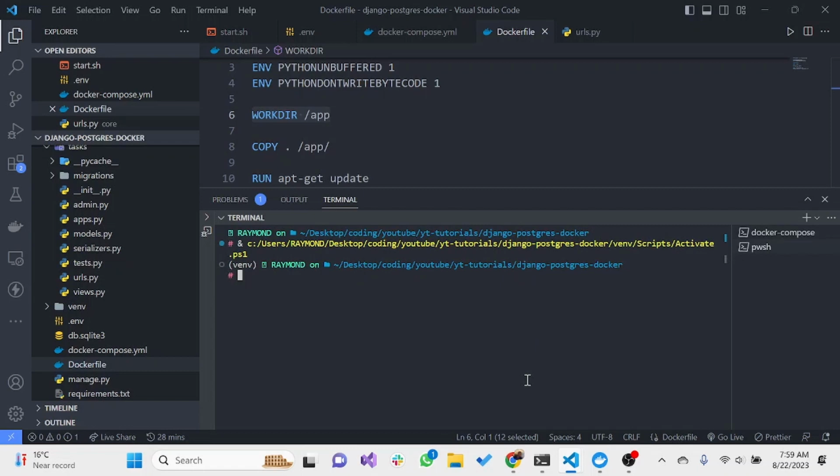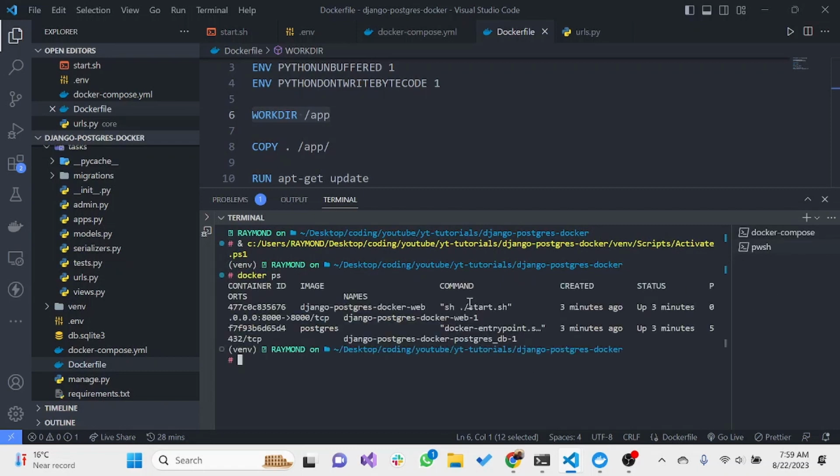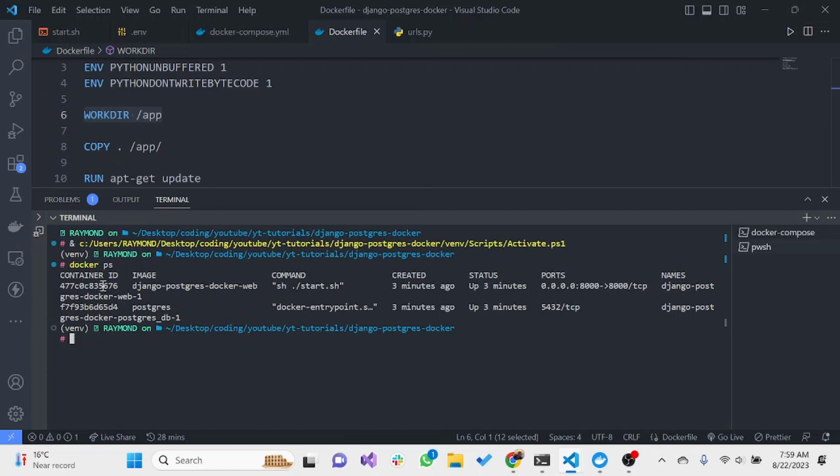Okay, so let's check the running containers. Which containers are running? We have two running containers right here. Let me just close this right here and this right here. And as you can see, this is a Postgres container, this is the other Django container running our Django application.